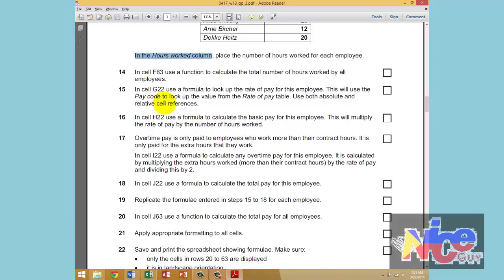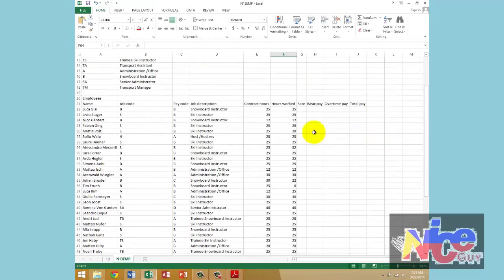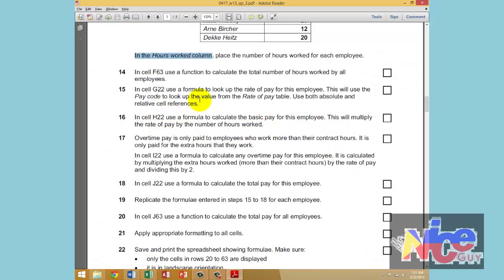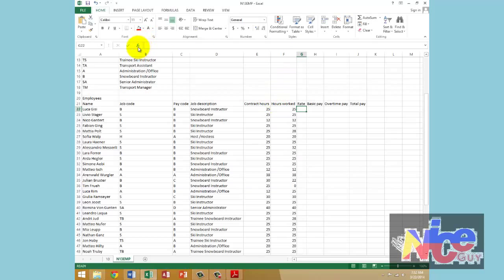That's it. In G22, you can come up here, G22. We have to use a formula that will use a lookup again, a formula to look up the rate of pay of these employees. This will use the pay code as the lookup value for the rate of pay table. Use both absolute and relative referencing. So from the rate of pay table, here we go. We look up again.